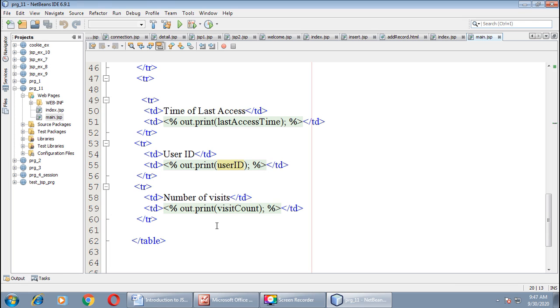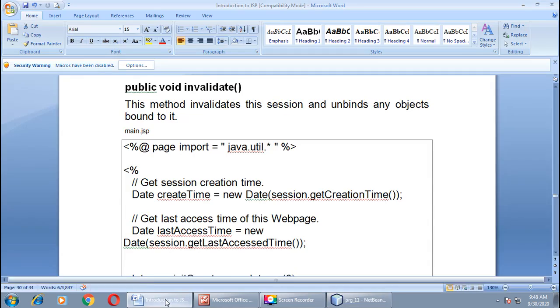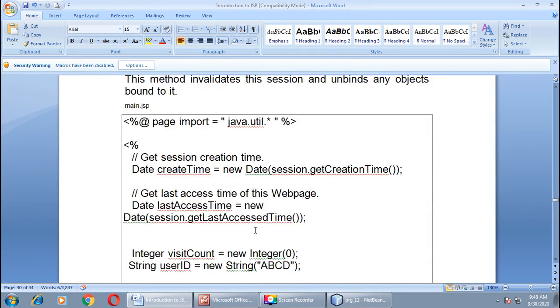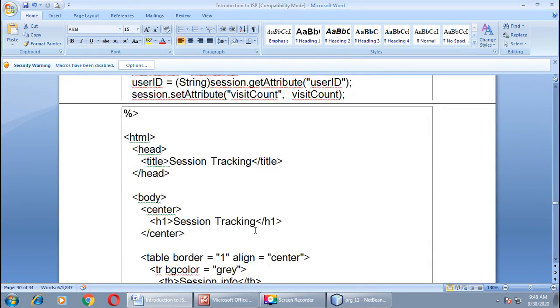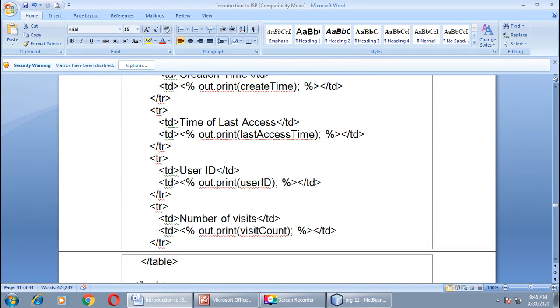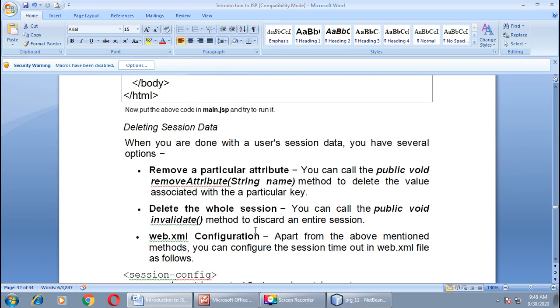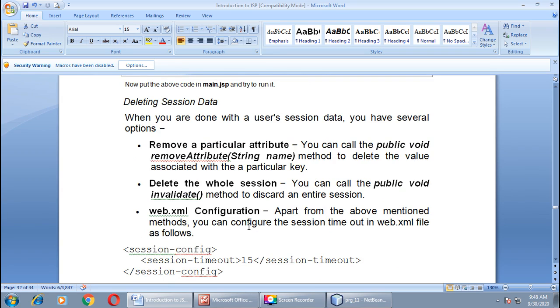So this was the program we learnt in our previous session. We show the output of this program. The same program we will use for destroying our session. As I told you, there are some ways you can destroy your session. These options are listed here.